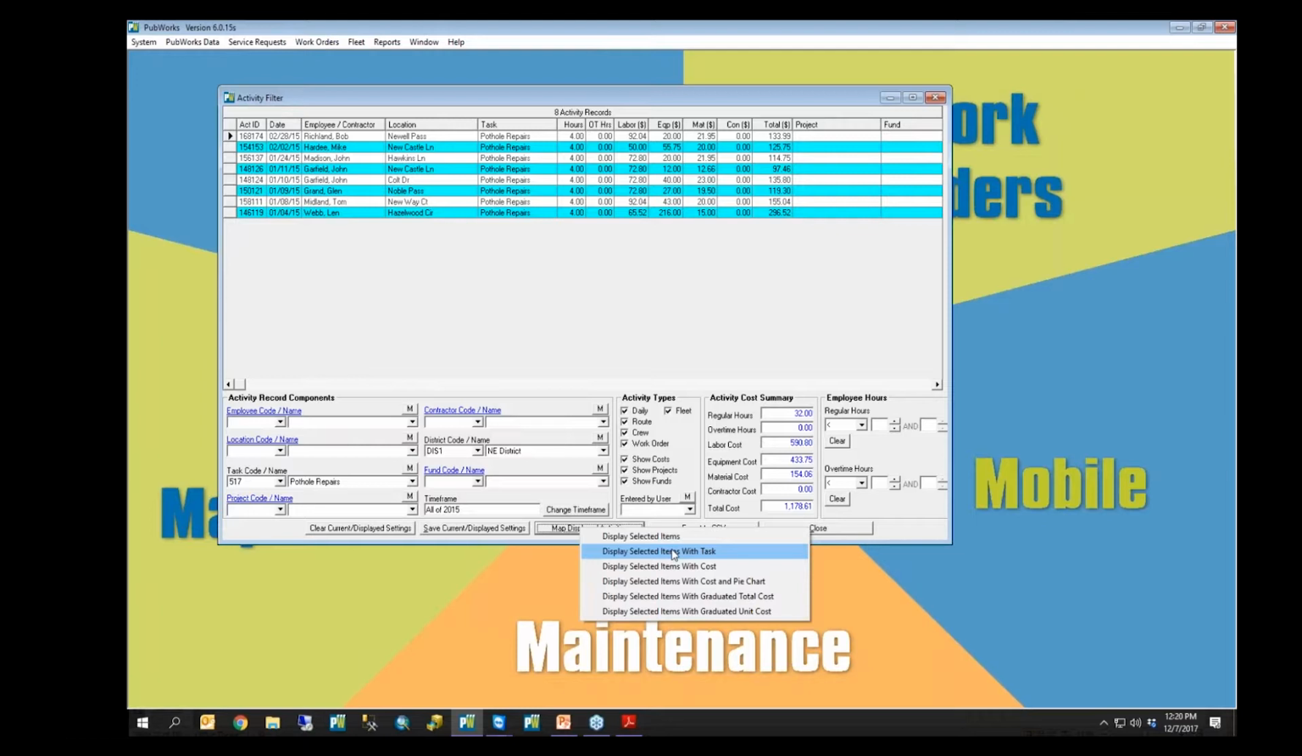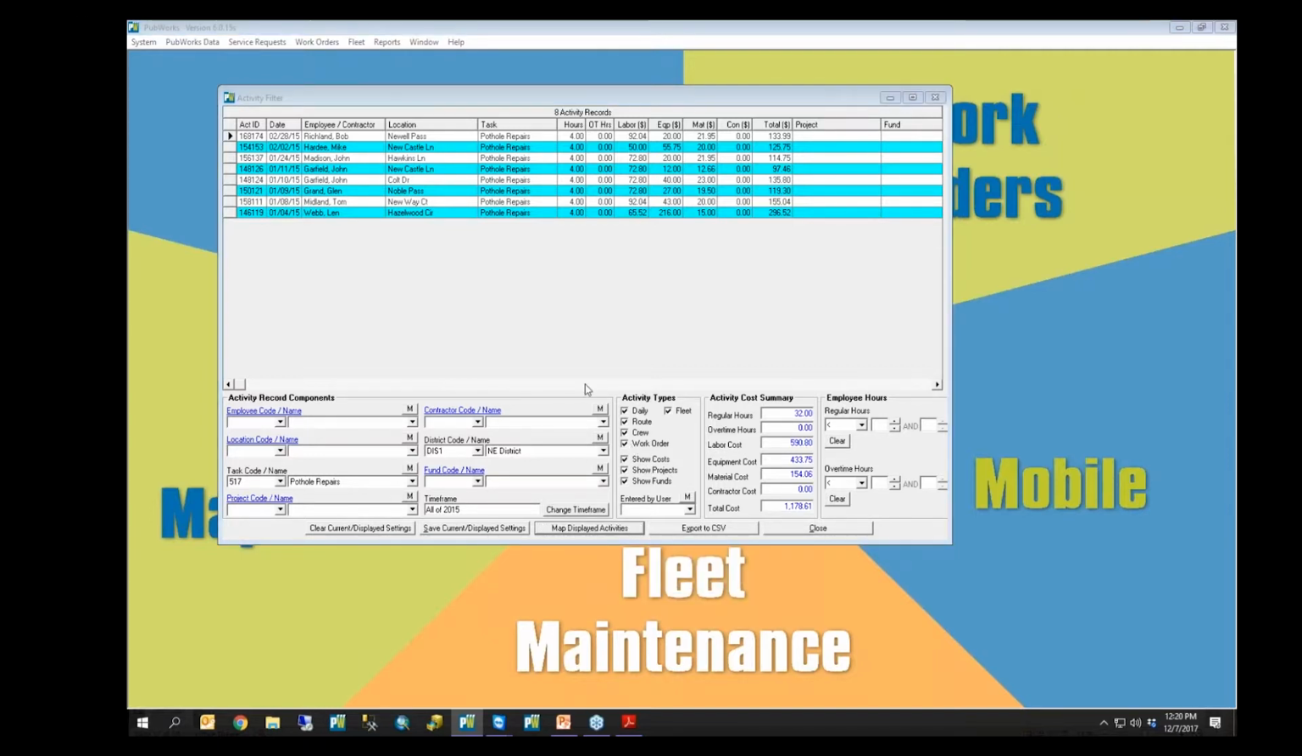In this case, we know what the task is because we're only choosing pothole repair. I can map it with cost, and that would show what the costs were that are associated with all of the activities. I can also map it with a pie chart, which is the one that I'm going to choose. The map with the pie chart is going to open the map for us. It is going to highlight those locations where a pothole repair was done.